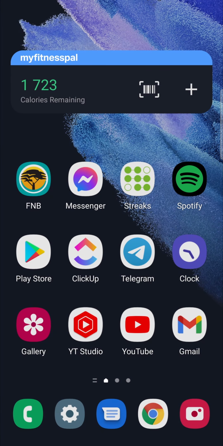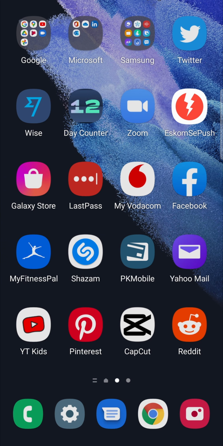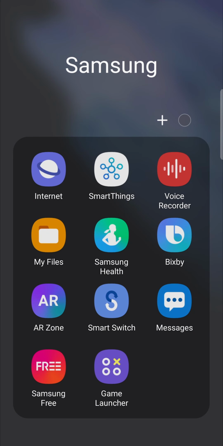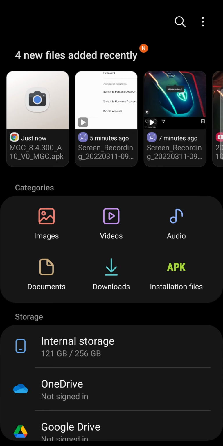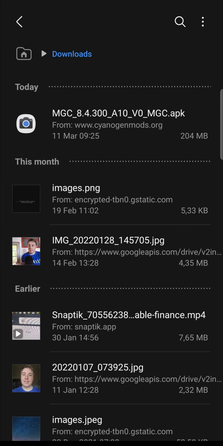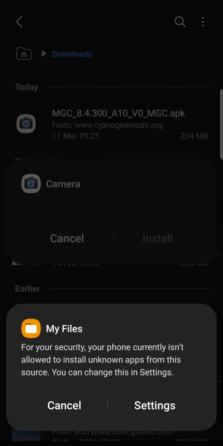What you want to do is you just want to navigate to your files on any Android. It says files, you have a files folder. So tap on my files wherever it is on your phone. Then you want to tap on downloads, and there you can see the APK for Google Camera is at the top. I'll tap on it, it'll say opening app.